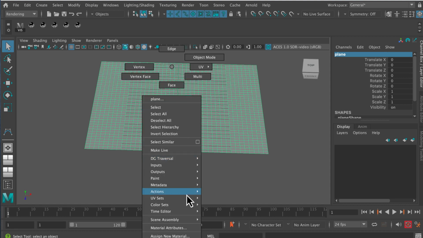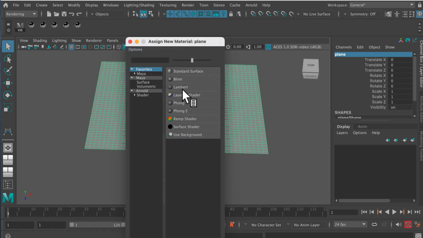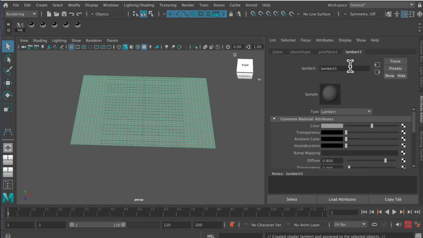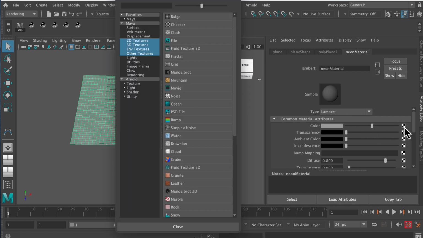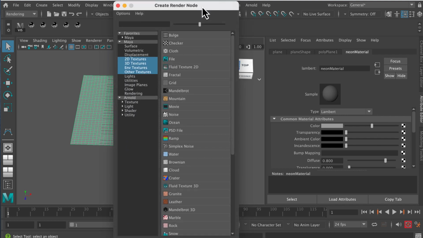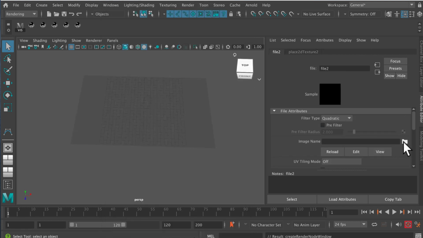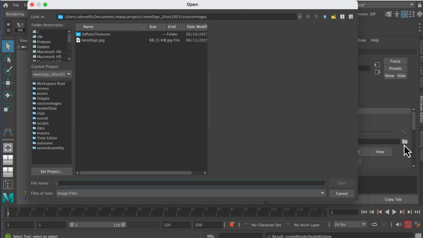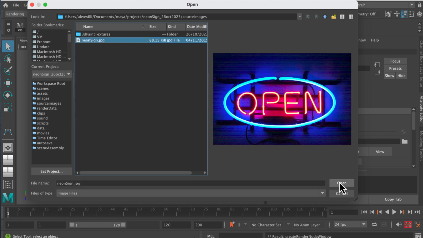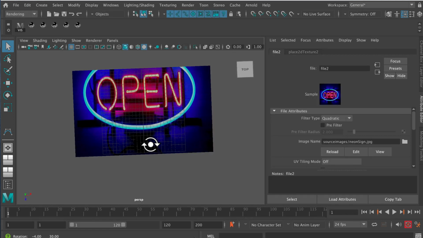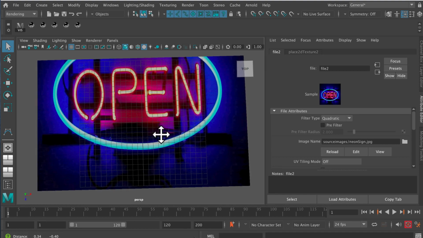So let's right click on that and then go Assign New Material, Lambert, and I'm going to call that Neon Material. And then I'm going to go into the Color tab down here and go to the little checkered flag, and then that'll pull up the Create Render Node menu, and then I'm going to click on File, then I'm going to click on this little folder here, and that will lead me, assuming I've set my project correctly, to the neon sign JPEG. So I open that up. Now if I press 6 on my keyboard, I've got my neon sign.